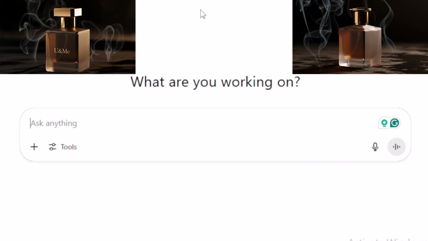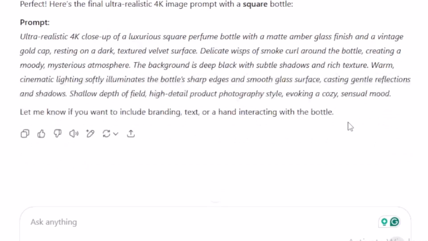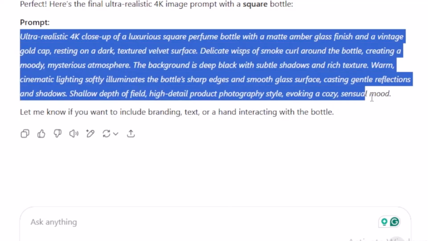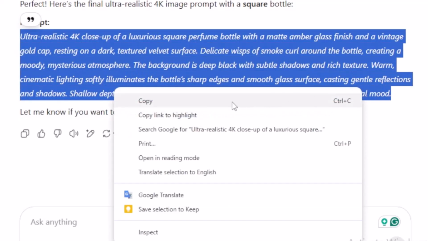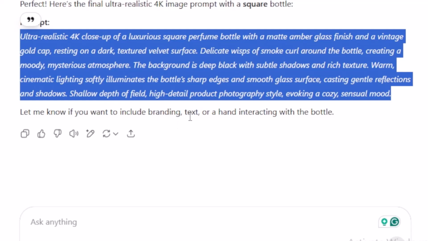As a beginner entrepreneur, you definitely need images to promote your product. So let's say we are creating a perfume, and it should look really realistic. I don't know how to write the prompt, but we can ask ChatGPT to write it. Let's copy the image prompt over here, and you can also add your brand name, your logo or text if you need it. You can do it very easily.